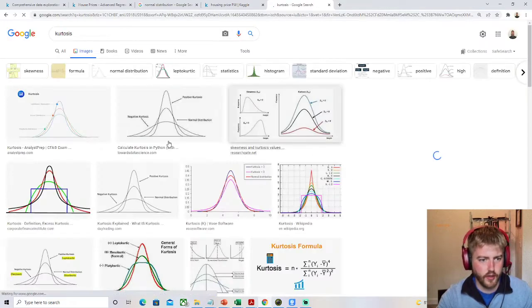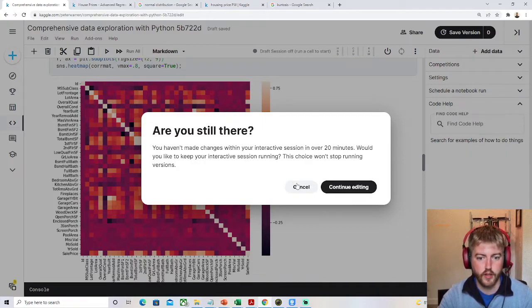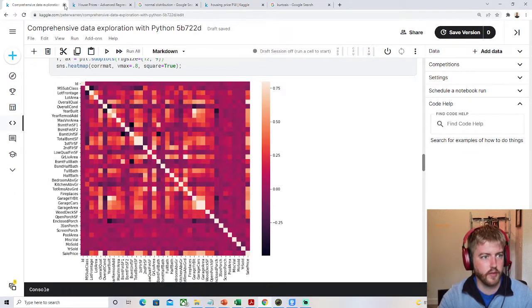Let's look at this picture because this should explain it pretty well. Positive kurtosis, negative kurtosis, and a normal distribution. So a positive kurtosis means that it's a very high peak. Negative means it's kind of spread out. So if you look at ours, it should be a positive kurtosis, right? Because, let me just, I can't get out of this one. I keep messing that up.